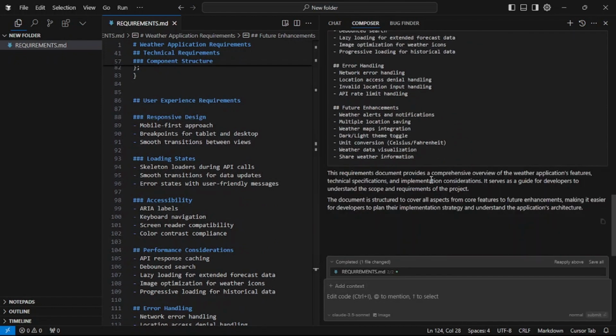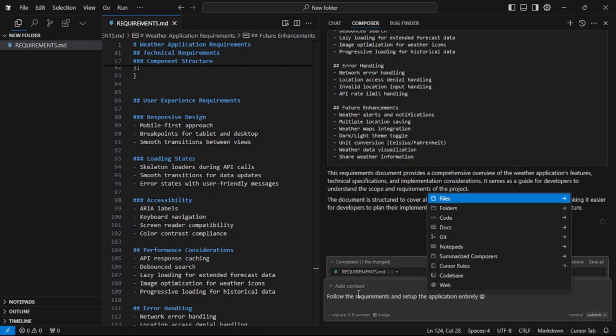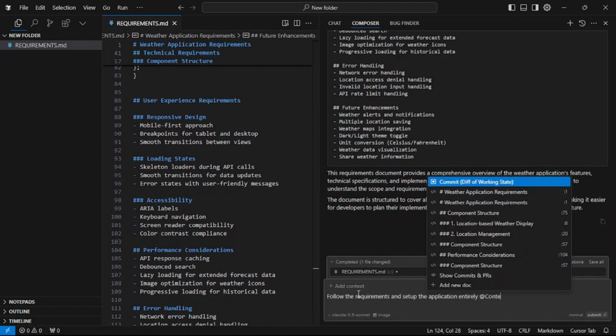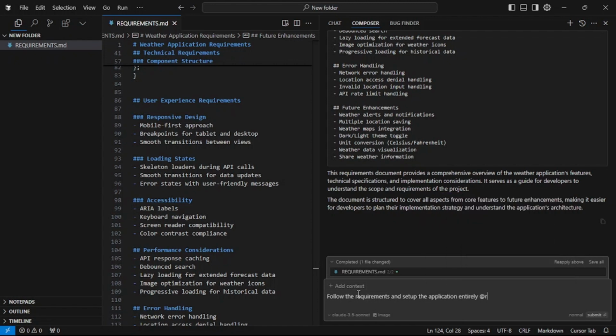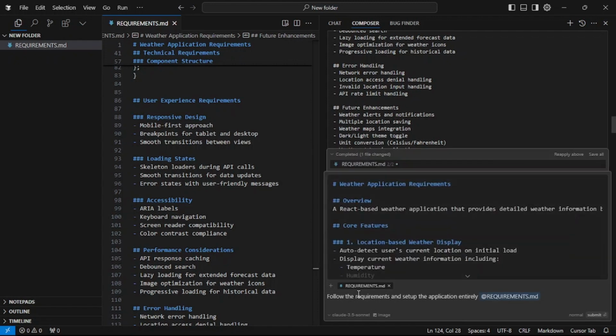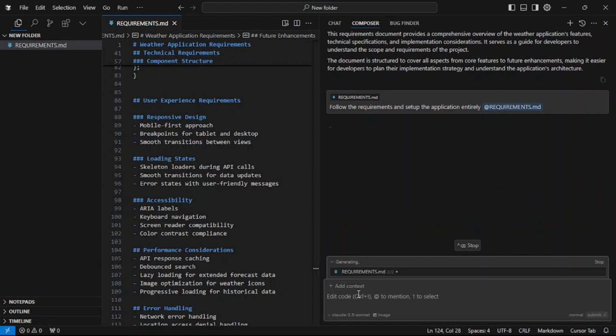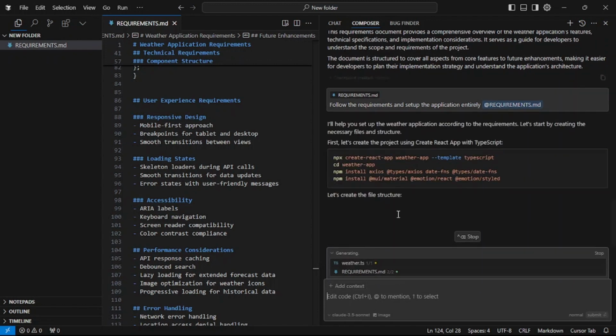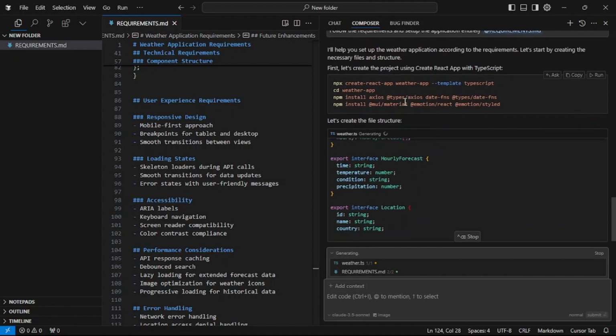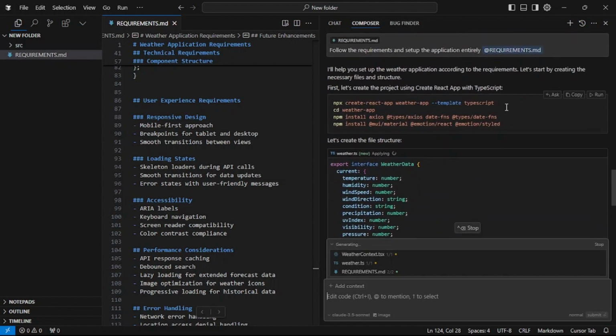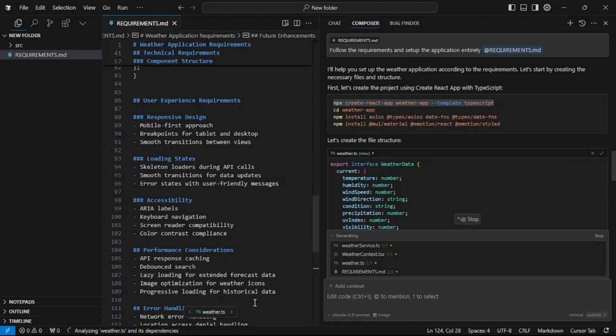Okay, now add this prompt: tag the file, using requirements.md, create context. Okay, and then send. It will give this command. Okay, so let's set up this application. You can also click here to run this file in the terminal, so it will directly open a terminal and run these commands.